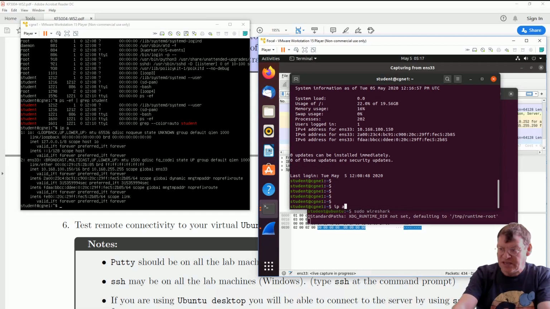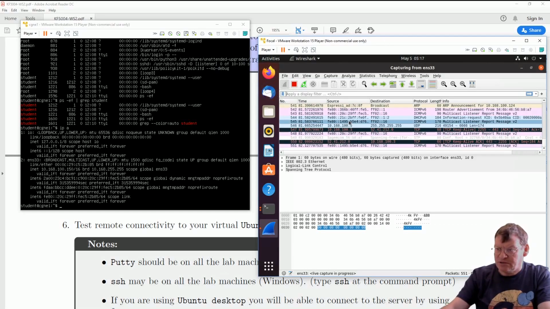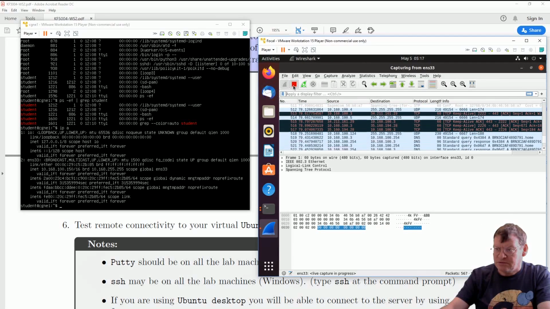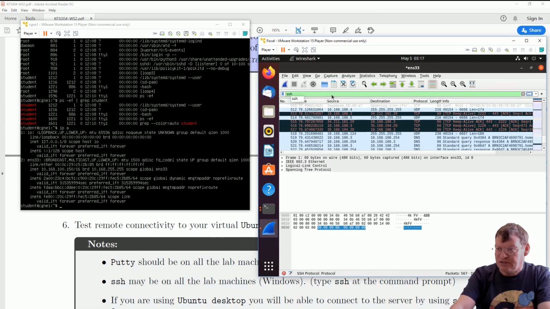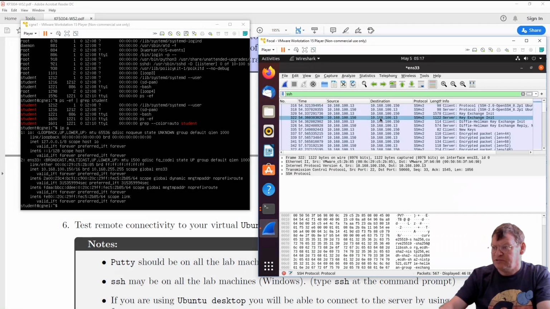If I do IPA, I can see that the address of the machine I'm on now is the 150. So that is the server. So I am now remotely connected from the client machine to the server. So let's have a look at the traffic. If we now go to Wireshark, stop the connection, and let's do a filter on SSH traffic. And lo and behold, 150 to 13. So I can actually see the connectivity.